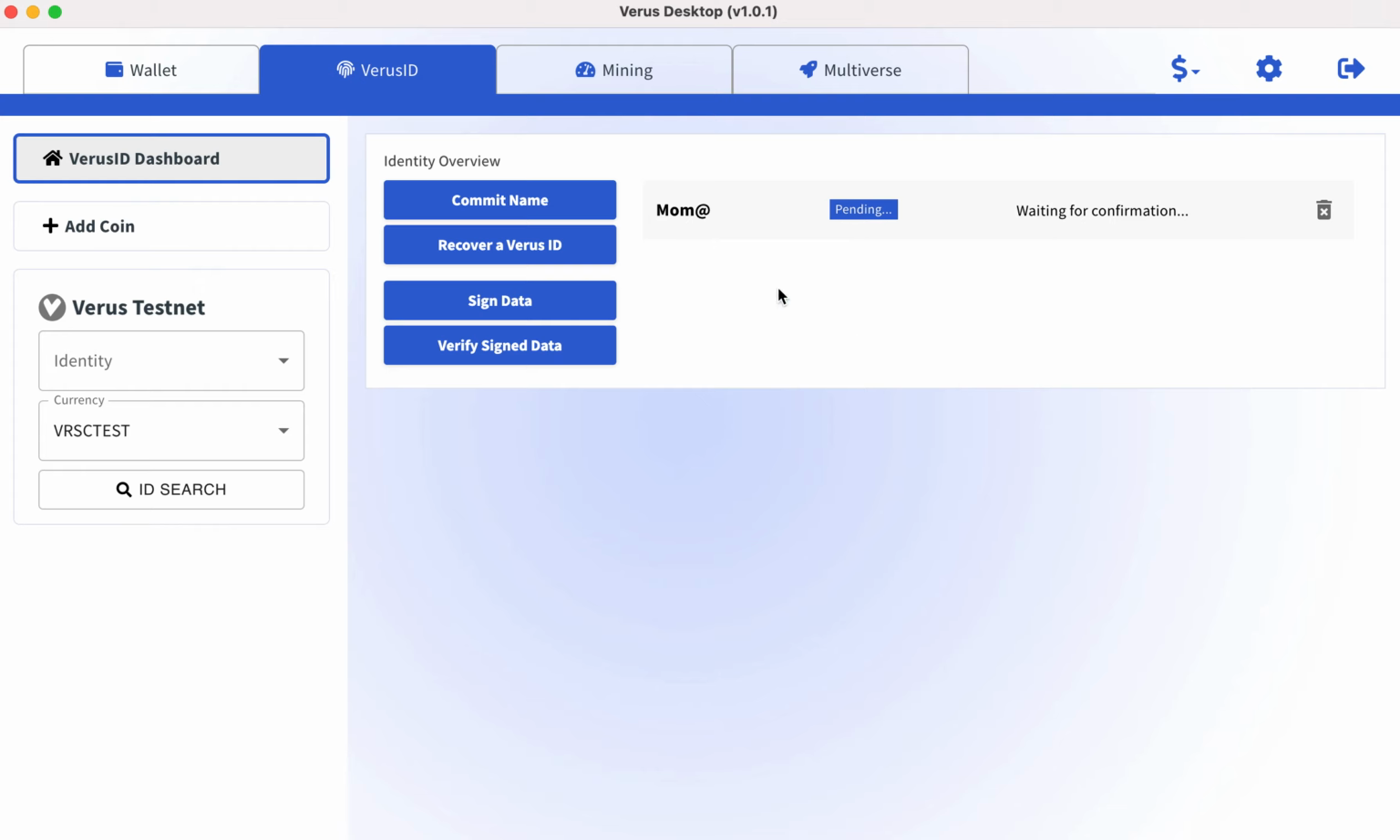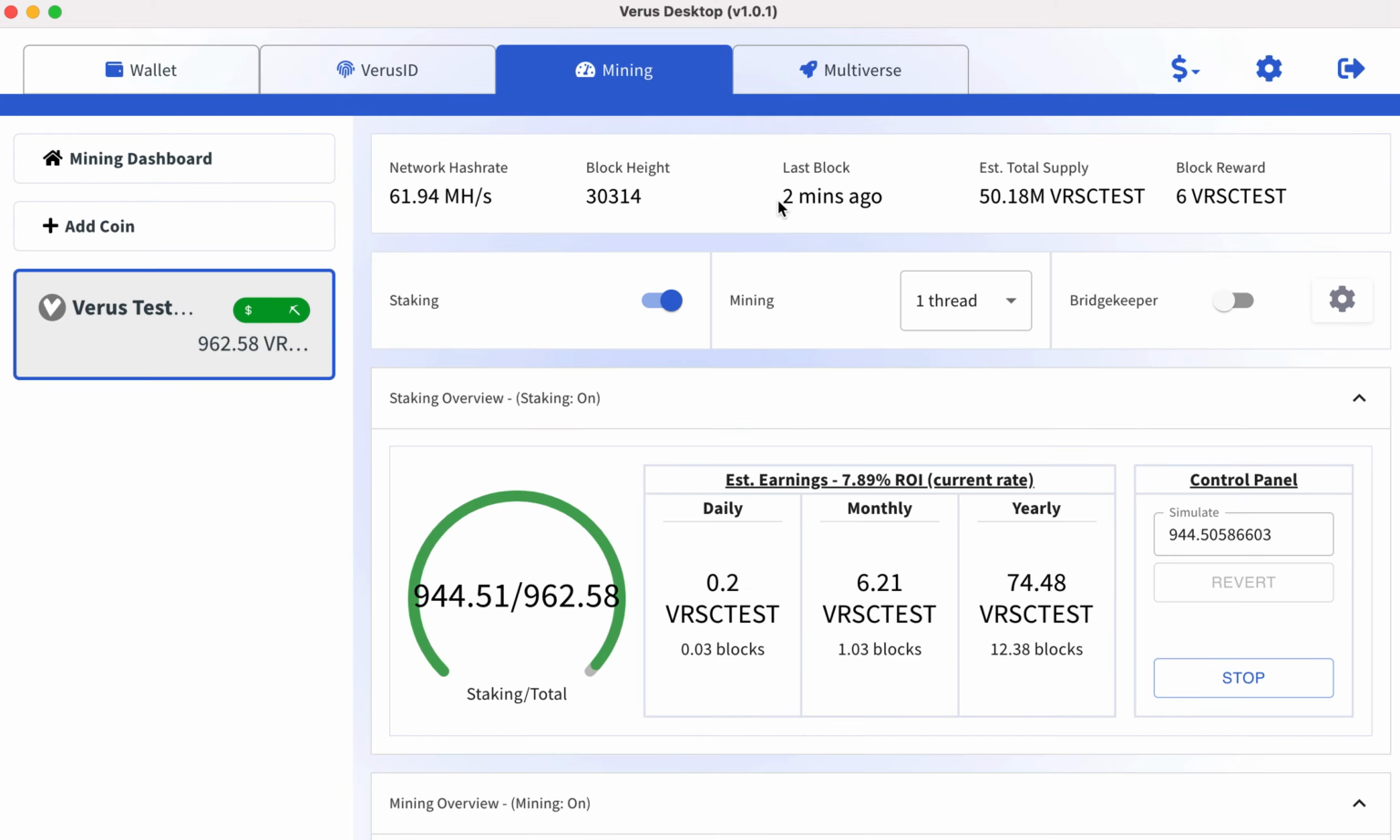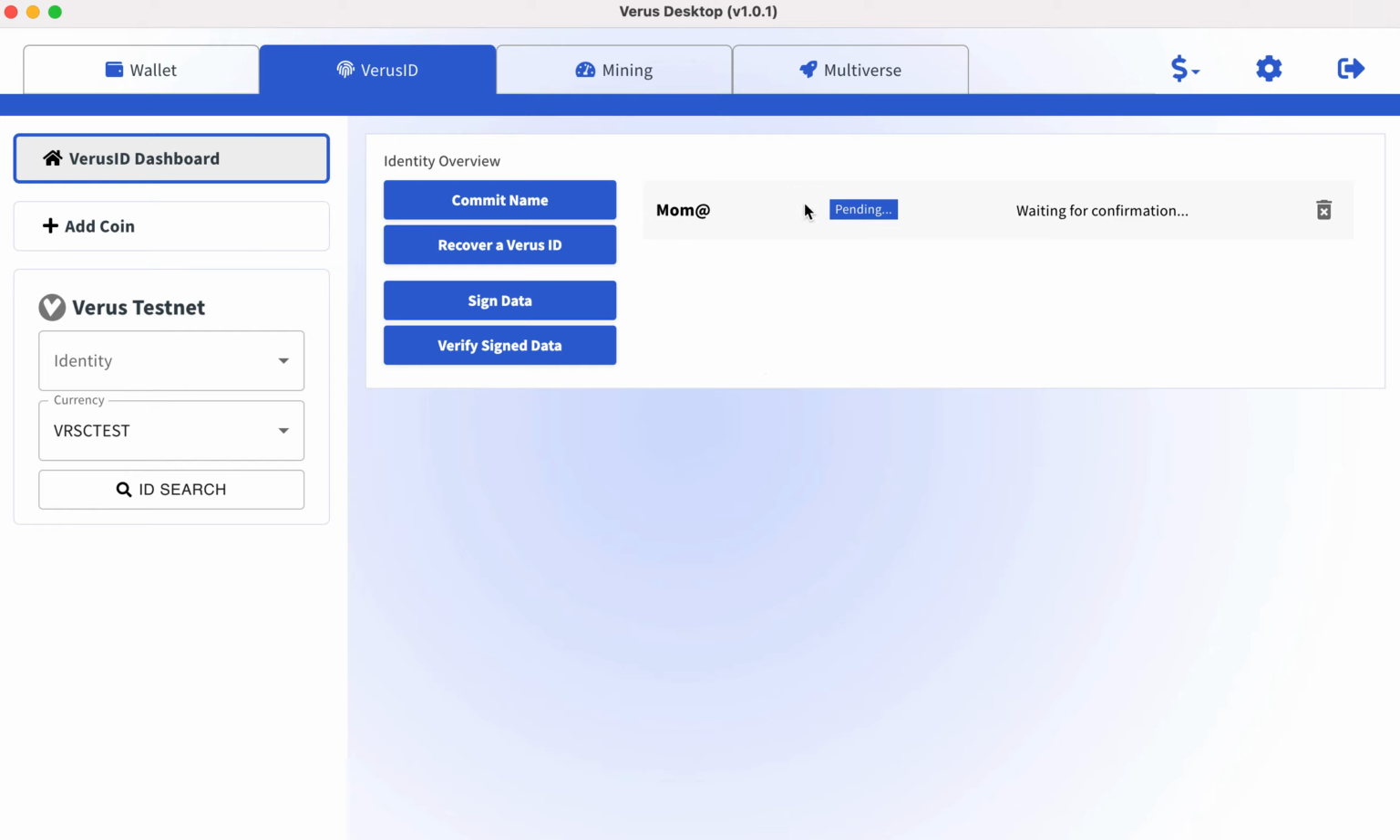In the meantime, there's so many other things to do, but we're just going to chill out here and wait. Let's just watch. Sometimes it might take 10 or 15 minutes, but that's rare. Usually within, oh, there you go. Here it goes. Zero minutes ago, we got a block. Let's check our Verus ID. This should update at any moment now, and then we'll be able to move on to the next step.